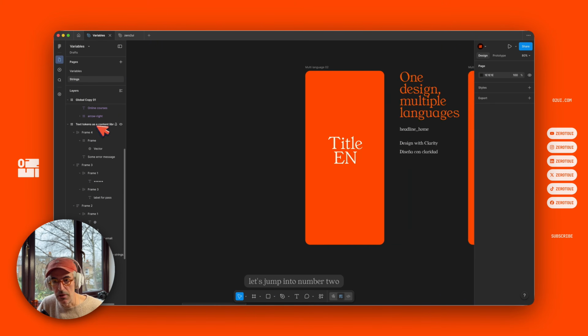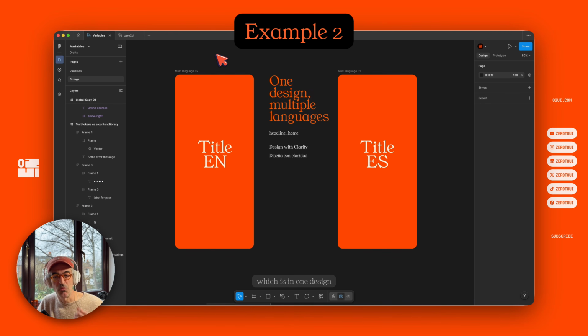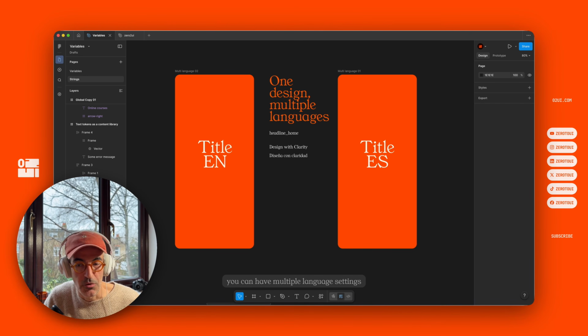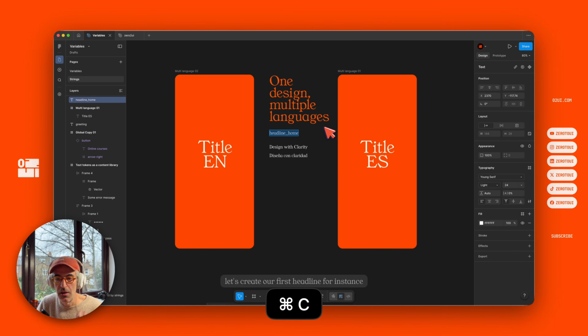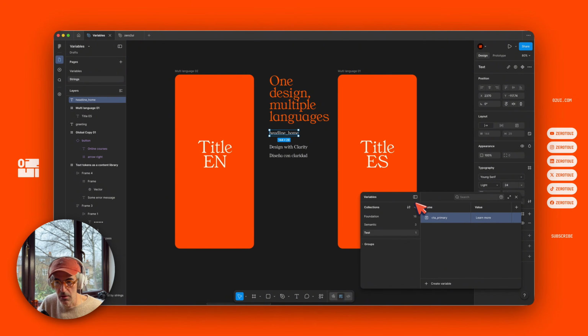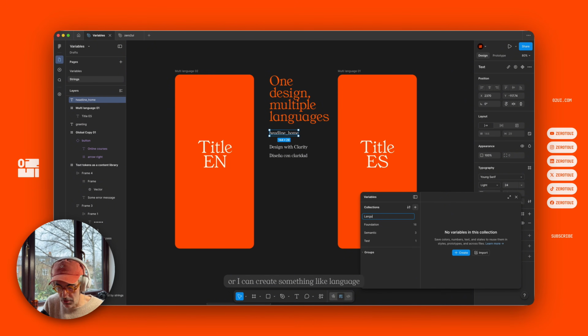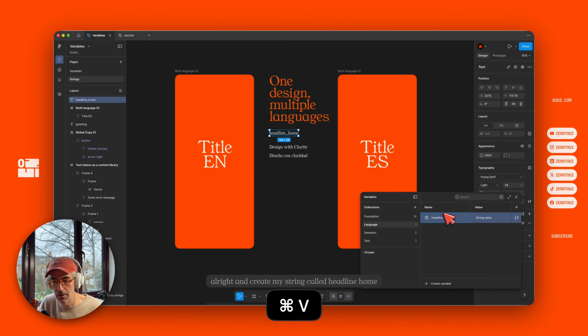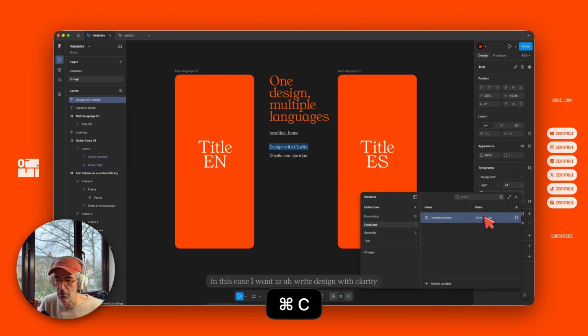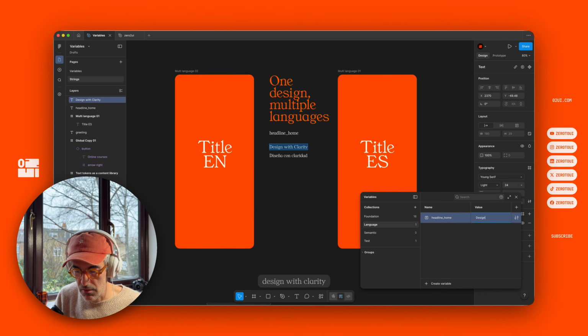Let's jump into number 2, which is that in one design, you can have multiple language settings. Let's create our first headline, for instance. I can go to test once again, or I can create something like language. All right. And create my string called headline home. In this case, I want to write design with clarity. But at the same time, I want this in another language, something like Spanish. How would I do that?